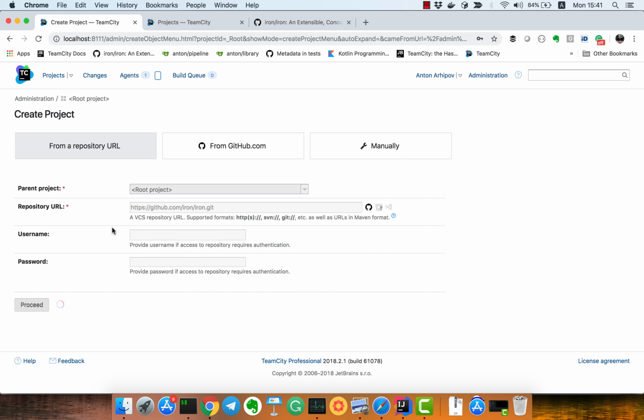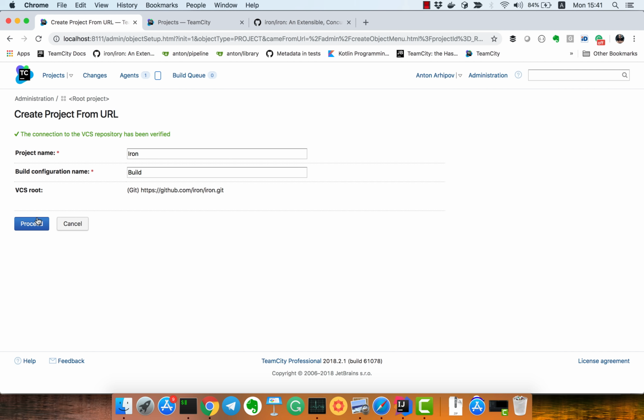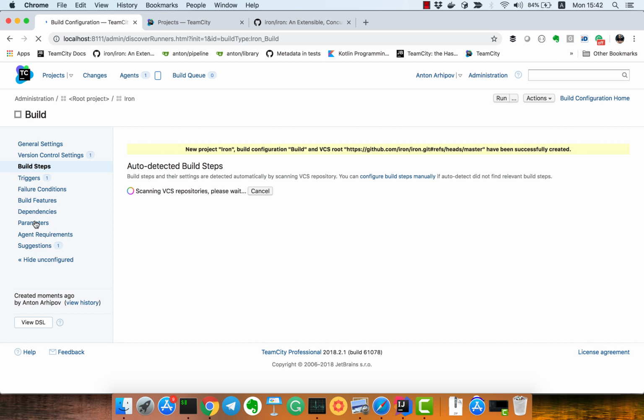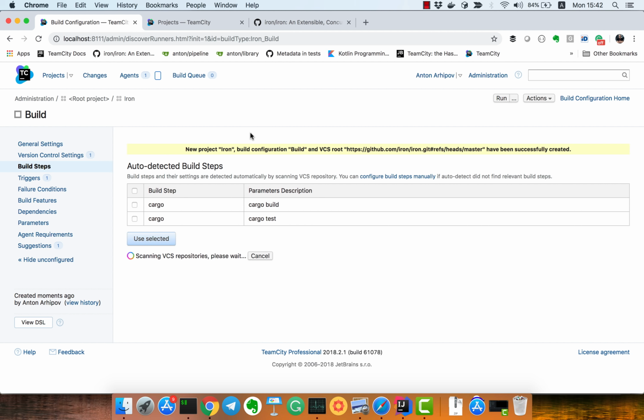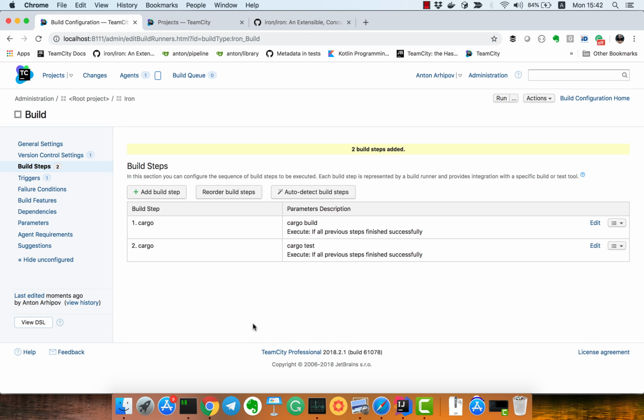Proceed. So what TeamCity should be able to do now is to suggest the build steps accordingly, as there is cargo used for building this Rust project. So it suggested cargo steps in here, and we can just select to enable those steps, use selected, and we have two of those steps enabled, and now the configuration is actually able to run without restarting the server. So that was the main point.